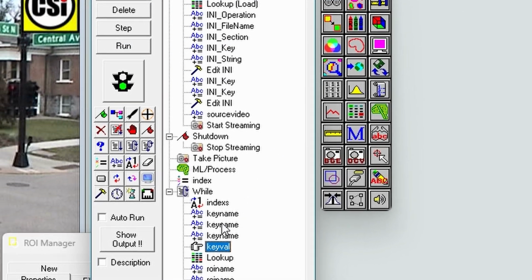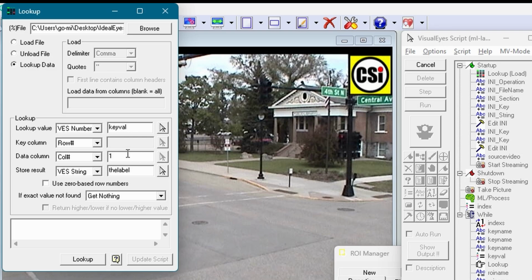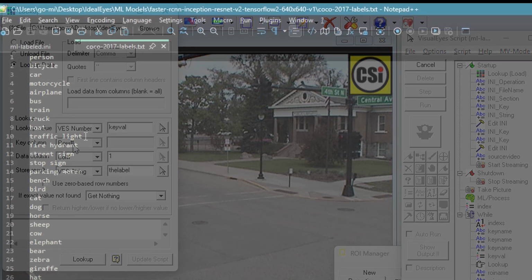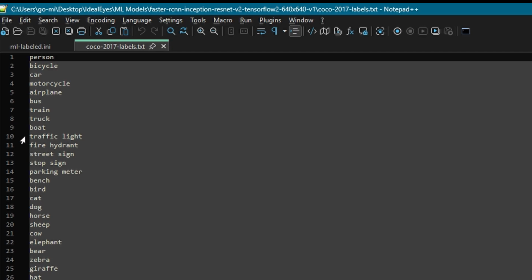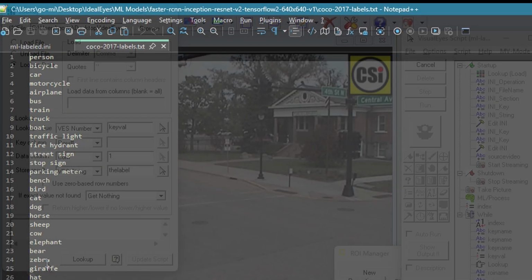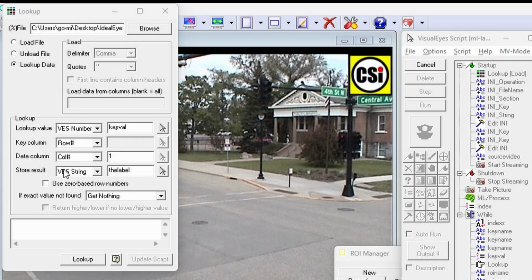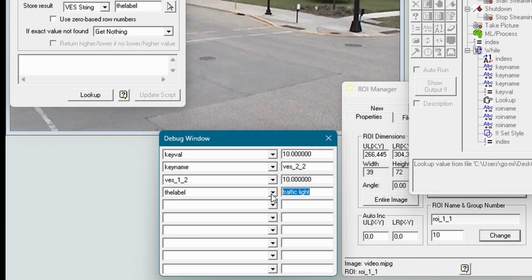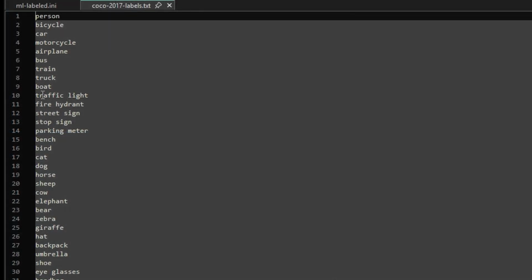And now we return to the Lookup tool, which loaded our list of object classes during our startup phase. This time we're going to have it look up a value that's stored in the number variable named keyVal. And rather than actually searching for that value in the data that it loaded from the file, we want it to use that value as the line number in the file from which to get our object label. So if keyVal is 10, then we want the text from line 10 of the file. We want it to give us the value from column number 1 of the file, which in this case is the only column, and we want it to store the result in a string variable named the label. As you can see, the last time the Lookup tool looked up a label, it stored the label traffic light, which it got from line 10 of the file.